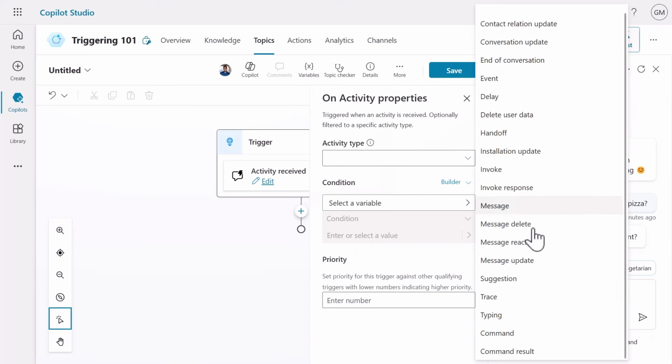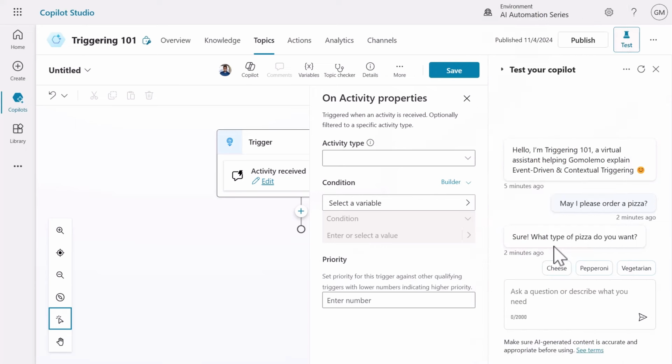Or you have the message reaction activity. This activity is triggered when a user reacts to a message sent by the Copilot, such as liking or reacting with an emoji. Let's go ahead and select this type.